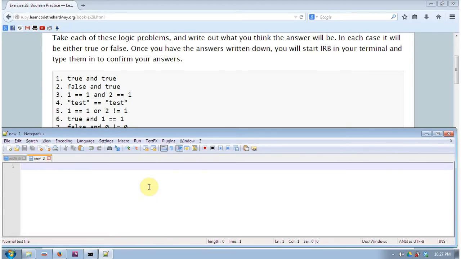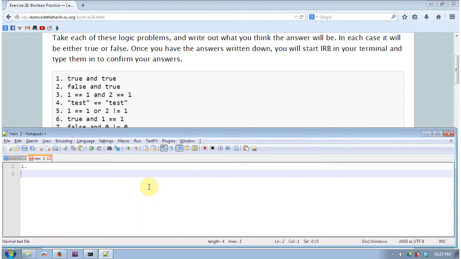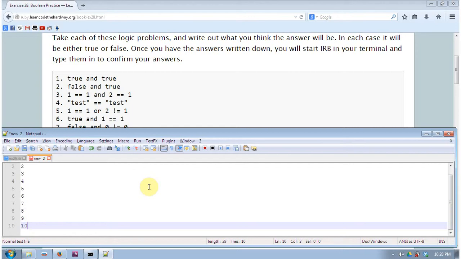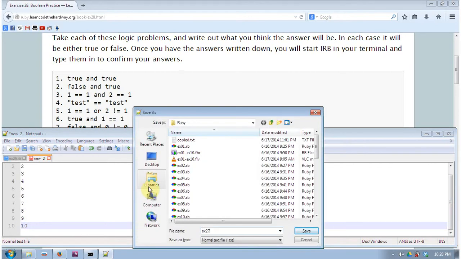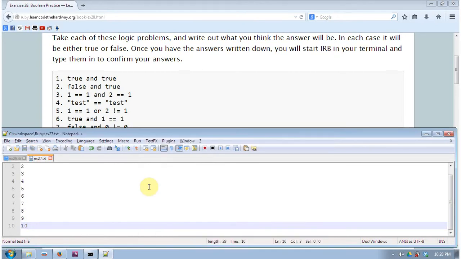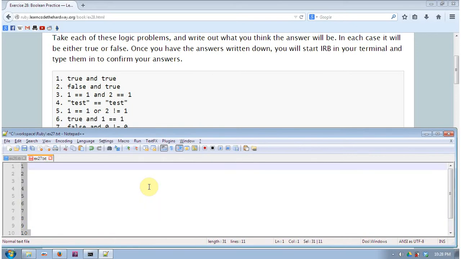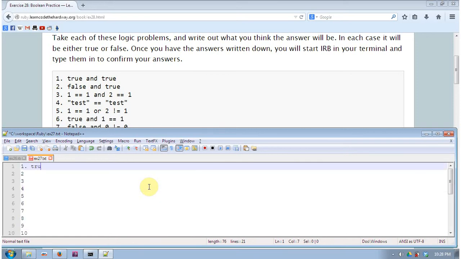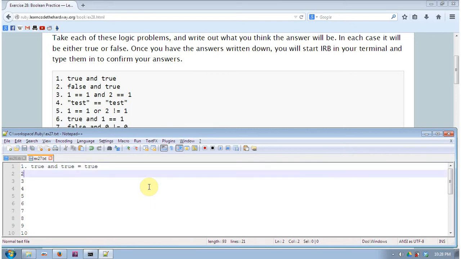There are 20 items here. We won't be running it, so let's have a text file then. Okay, number one is true and true. Both of them should be true, so the answer will be true. Number two is false and true. If at least one of those values is false, then the answer is false.